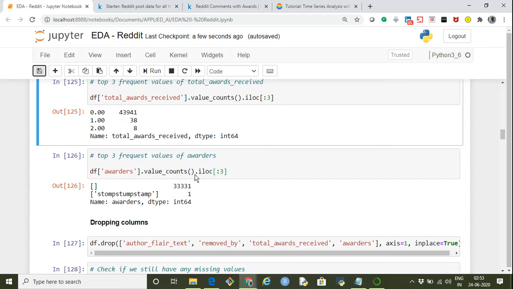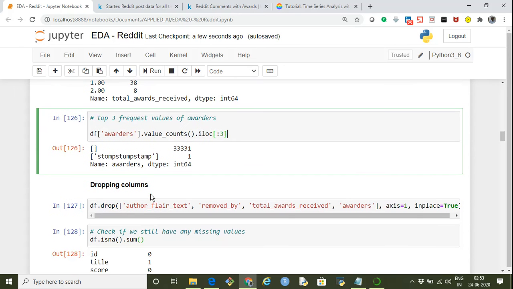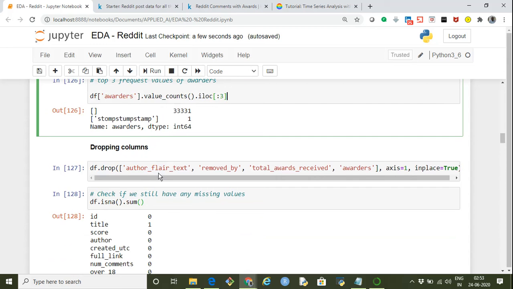Okay, for the awarders, I see there's a missing list, and then there is storm, so I think some junk values. Okay, so definitely this column is not worth keeping. So I'll be removing all these columns because they have more than 70% of the data missing.